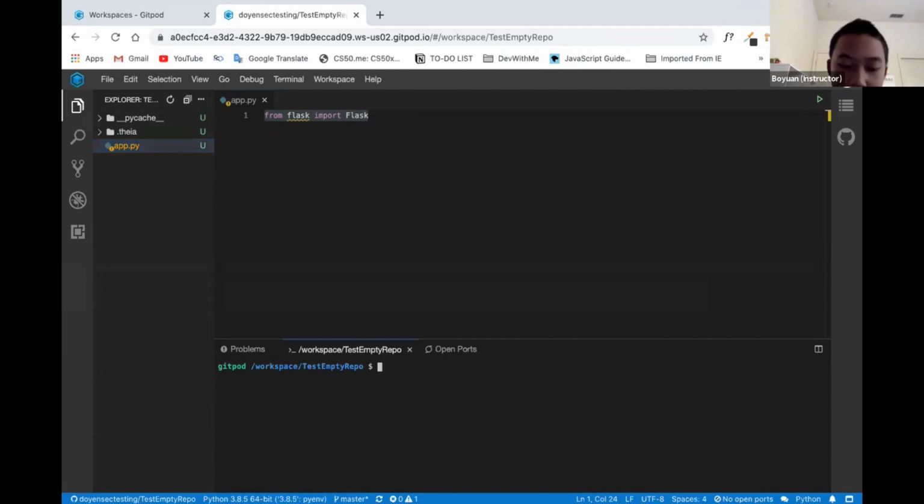All right. And then to check whether you really installed it correctly, you can just type Python app.py. If you don't see any error, then that means you installed it correctly.